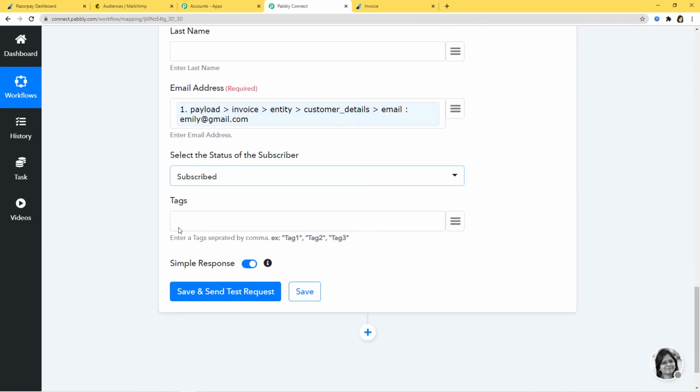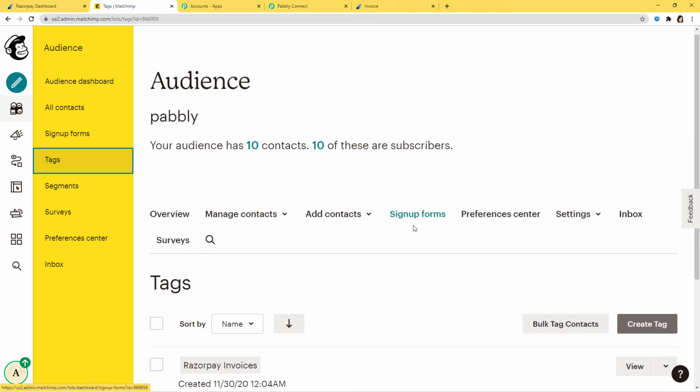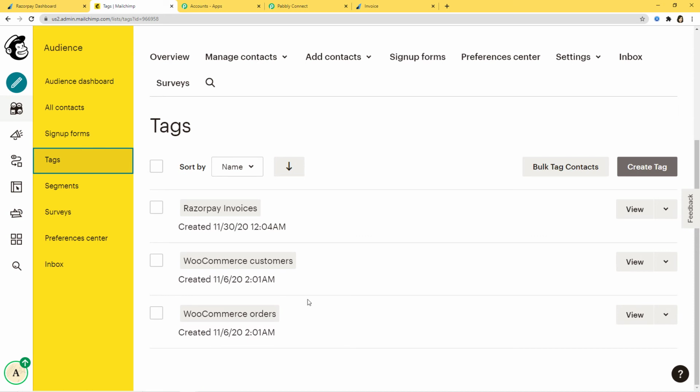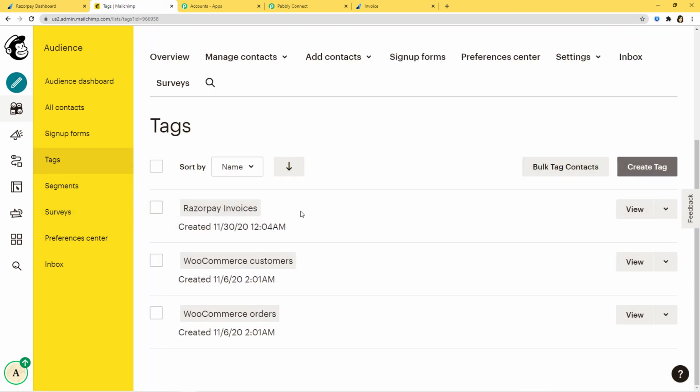Now here in tags, you can either select a tag which is already existing in MailChimp, or you can also create a new tag by going to MailChimp and then putting it over here. So you can put any kind of tag over here. Now this tag will come in the information of the subscriber when you see it in MailChimp. Like if I go back to MailChimp, here you can see tags. So I have these three tags over here: WooCommerce orders, WooCommerce customers, and Razorpay invoices. So this will be my tag, Razorpay invoices. If you want, you can also create a new tag by clicking on this button, and then you can name it. So now here Razorpay invoices is the tag for my workflow.